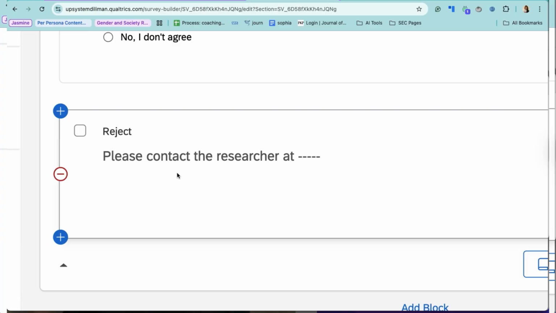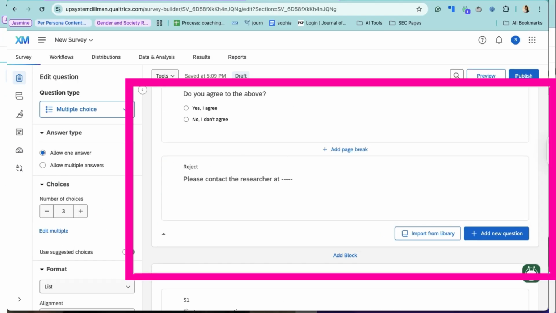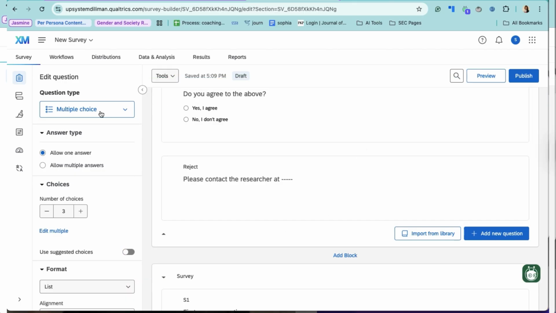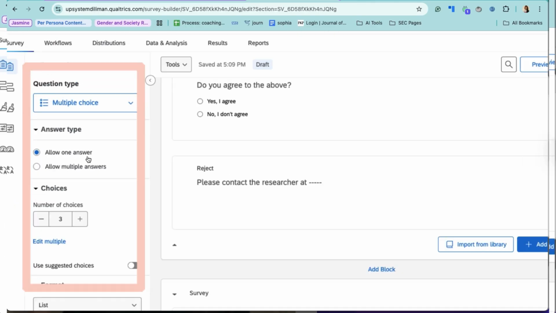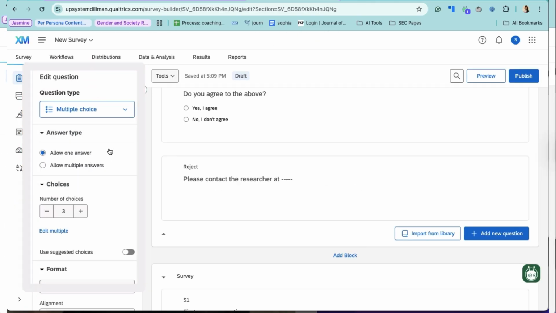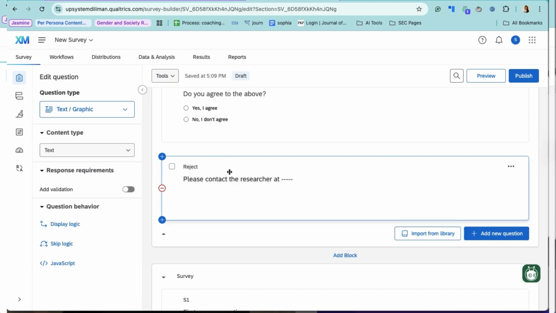So as you can see on this page, on the right-hand side, the bigger part is where the questions are going to display. But on the left-hand side, on the smaller column, we will see the settings for the questions that we select on the right side. So if we select the reject answer here, it's going to show us these settings.